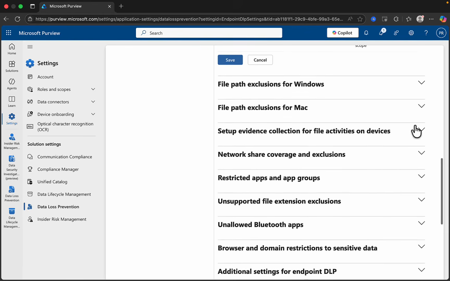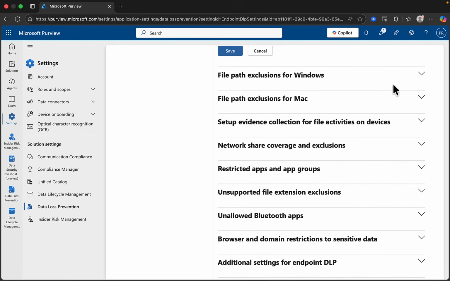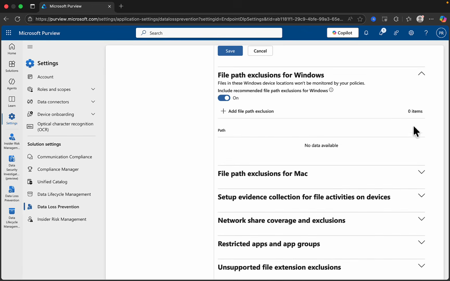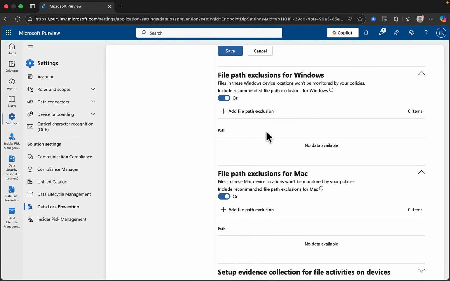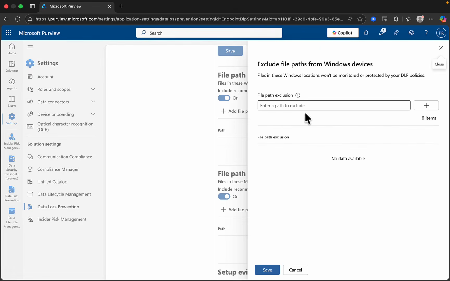Next, we have some file path exclusion sections for both Windows and for Mac. Let's just expand both of those. They're very similar, and files in these locations for Windows and for Mac won't be monitored by your policies. So you can add specific file paths in here in order to exclude them from the policies.